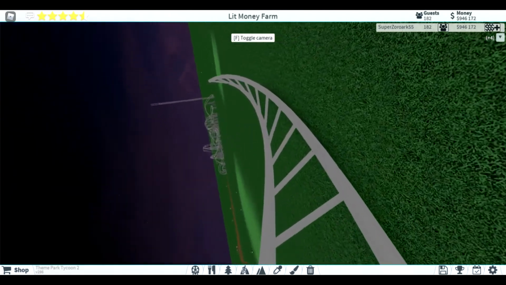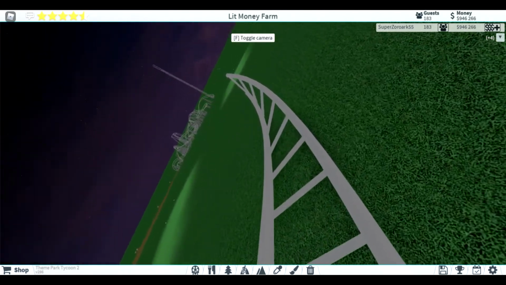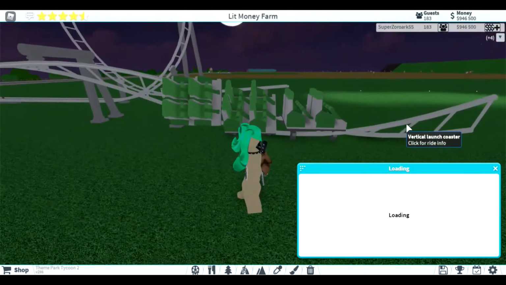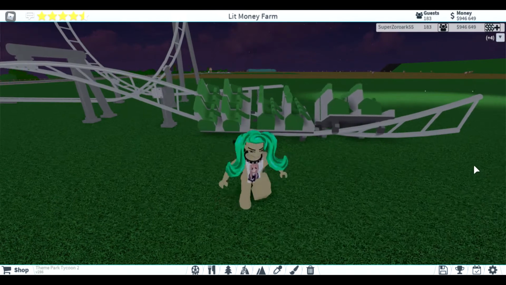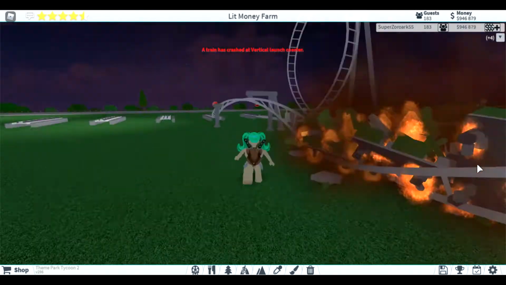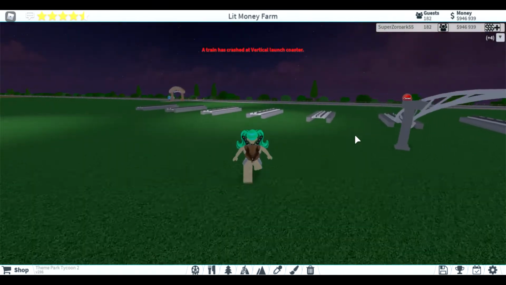Overall though, it's very smooth, and overall, it just looks like a really nice element for the train to go through. So I'm gonna close that. It's probably gonna crash now. And boom. So let's move on to our next element.